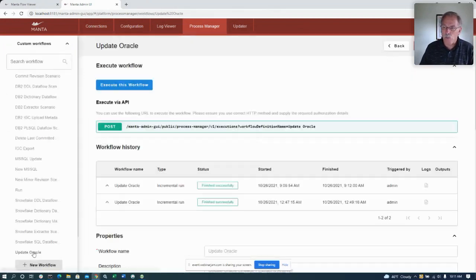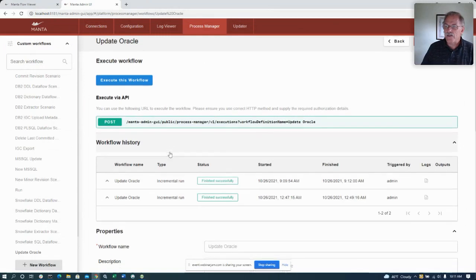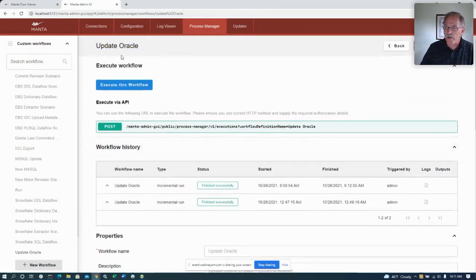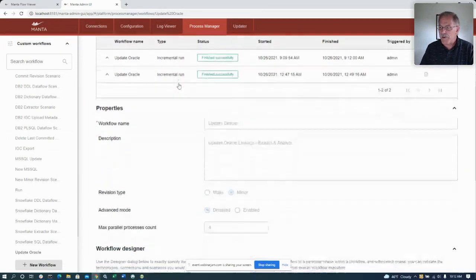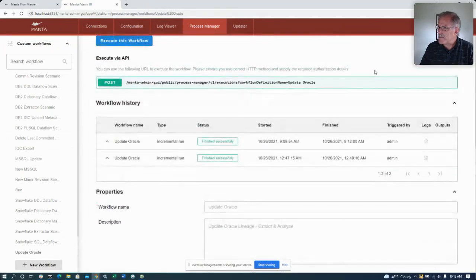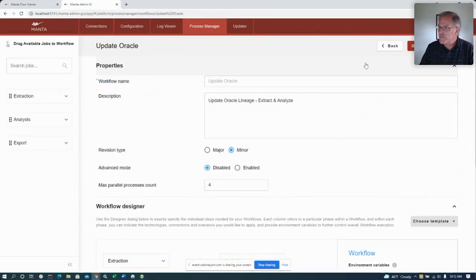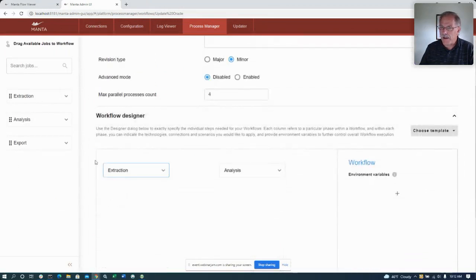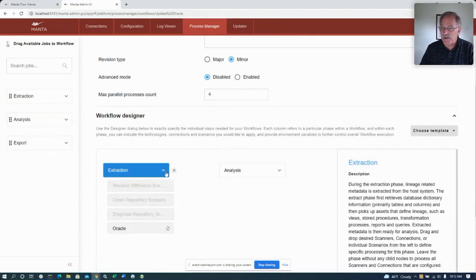I've created a workflow here for you. MANTA's got a complete workflow manager built right into it. And you can see here that I've called this update Oracle, meaning update the Oracle lineage within MANTA. And I built this by simply going ahead, and I'll click the edit button. But I built it by simply dragging and dropping the components that I was interested in.